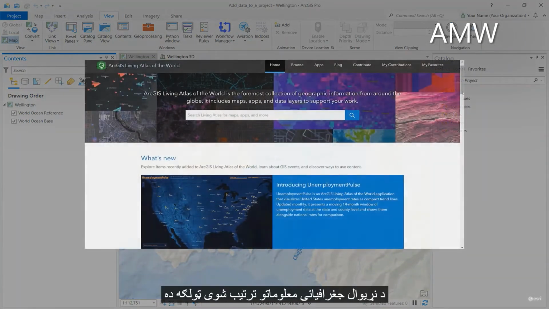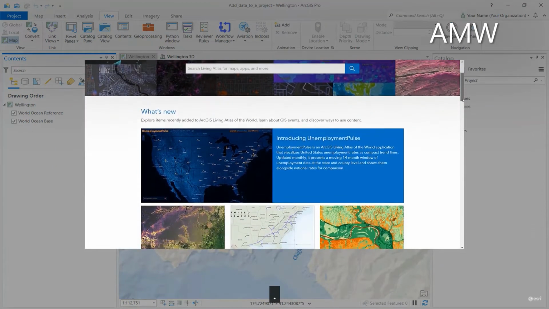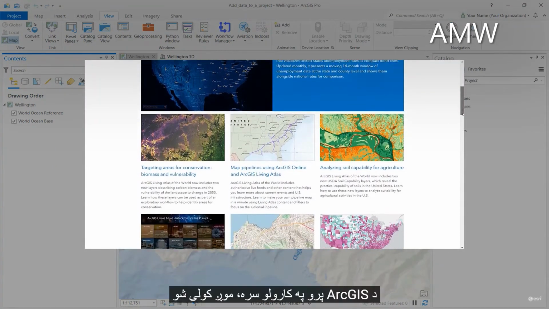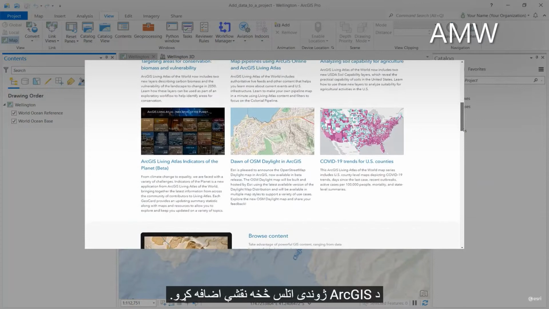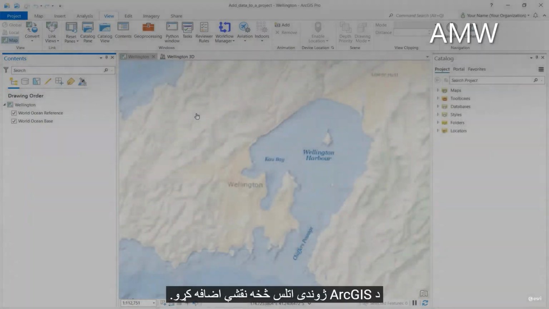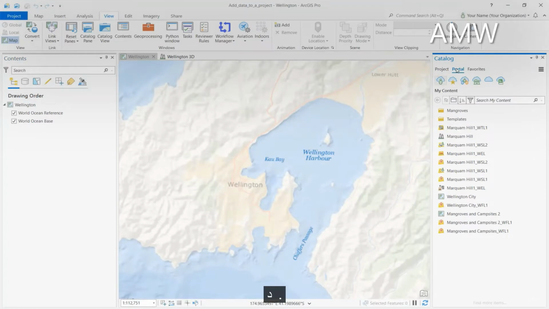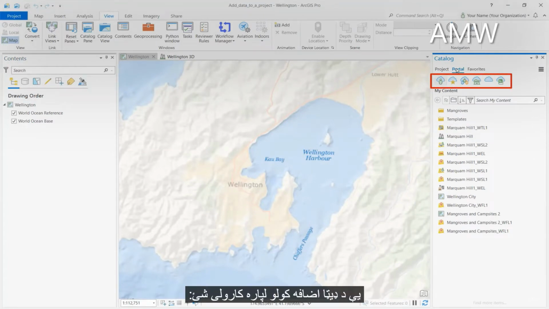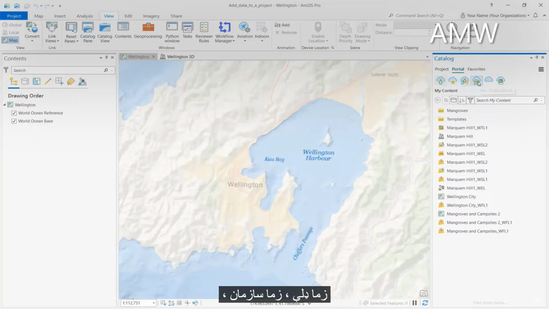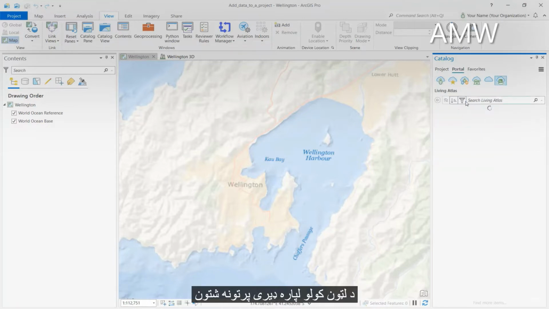ArcGIS Living Atlas is a curated collection of global geographic information. Using ArcGIS Pro, we can add maps from ArcGIS Living Atlas. To do so, click on the Portal tab at the top of the Catalog pane. Under the Portal tab, you'll see 6 different tabs you can use to add data: My Content, My Favorites, My Groups, My Organization, ArcGIS Online, and Living Atlas. Click on Living Atlas. There's a lot of layers to search from, so we'll need to apply a filter.